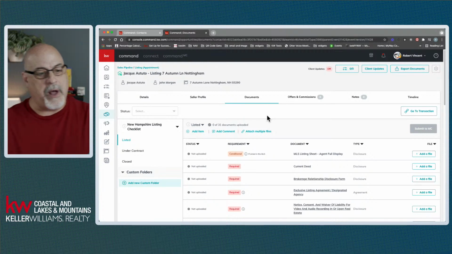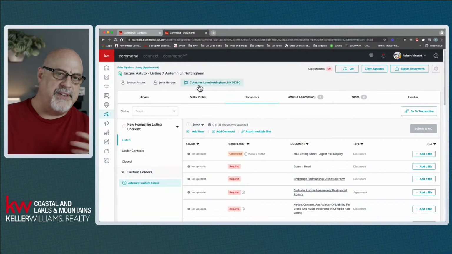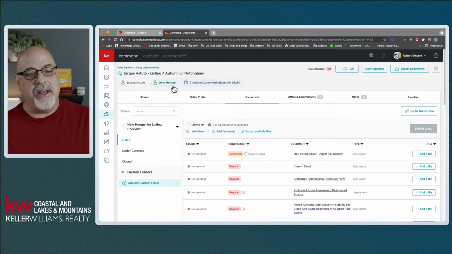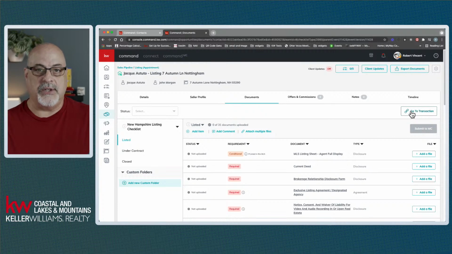On the Documents tab, I already have the checklist loaded up here, and it is for a New Hampshire listing. The listing itself is in here, all of the details of the contact, and we have a co-buyer. They're all in here, and I've already created the transaction in DocuSign.